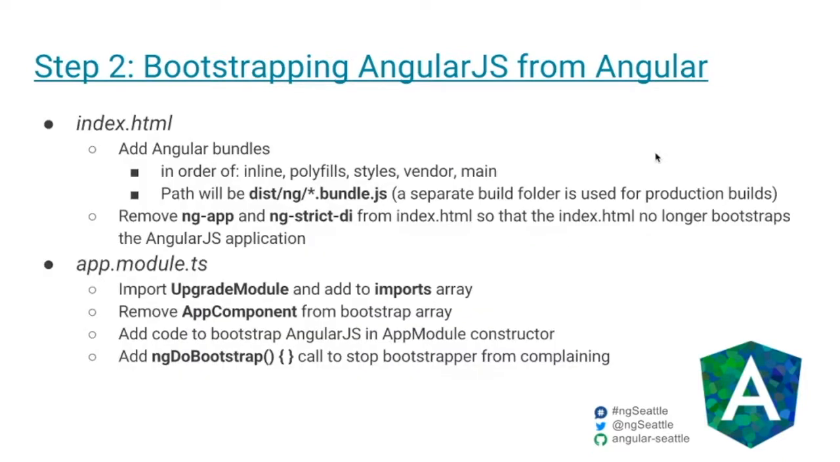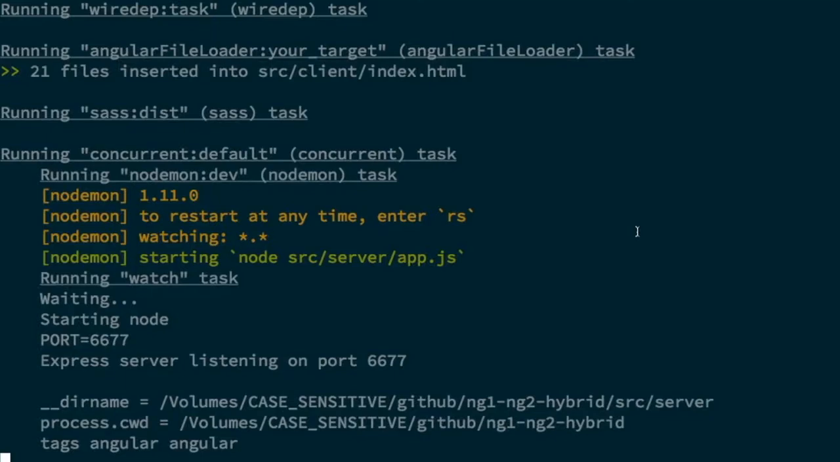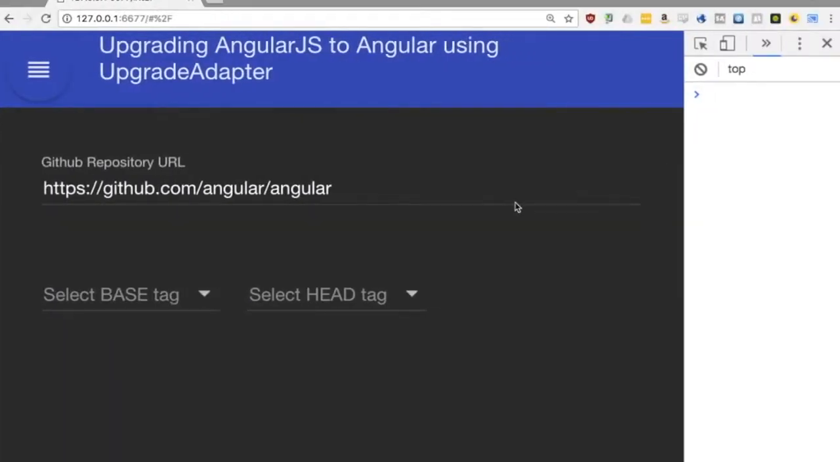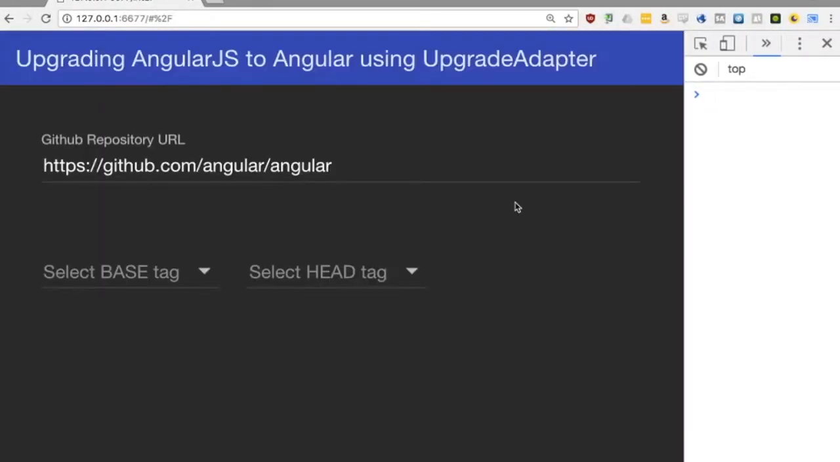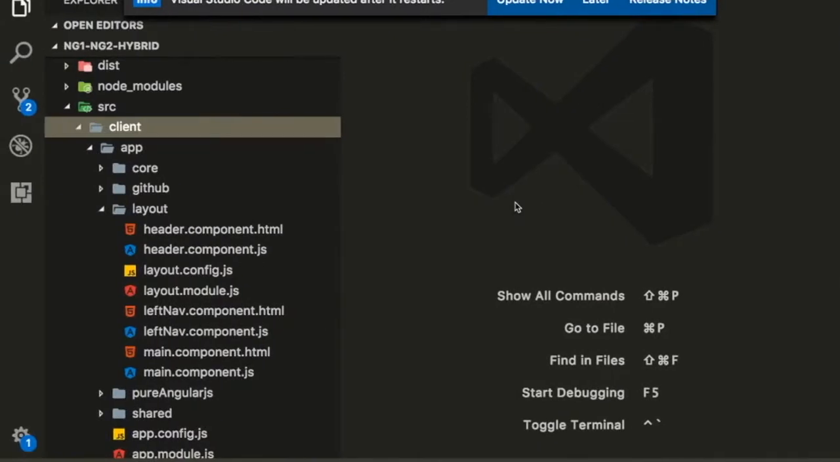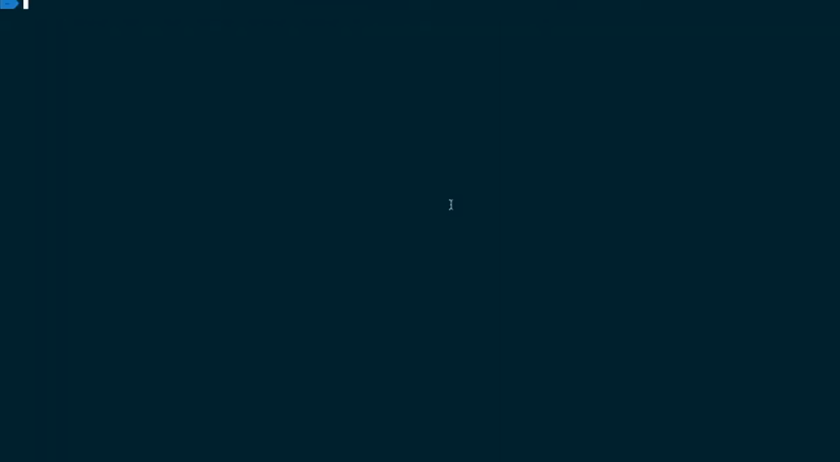So let's try this out. As you can see, the application is still currently running, so that's good. I'm going to open up a new tab here.